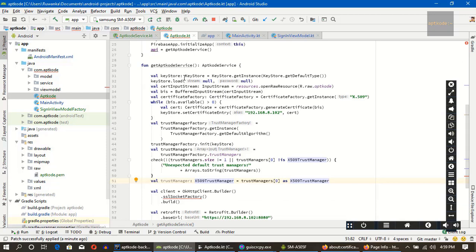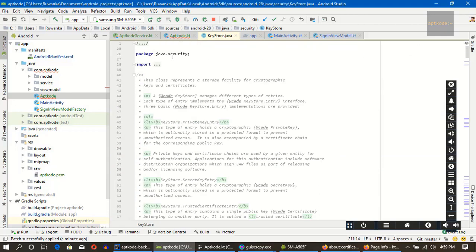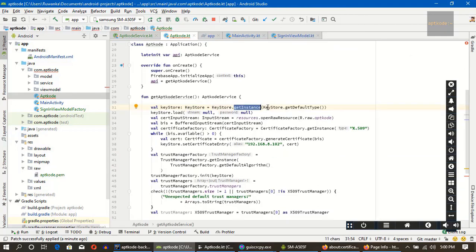So we need to first create a key store, and I'm going to use the KeyStore class, which is from Java security, right? And use getInstance and use the default type. Now we have a key store. So for loading this one, we need to load a stream and password. We can pass a stream and password, right? So I'm not going to use that one. Instead of that one, I'm going to use cert input, and using this BIS and using certificate factory, I'm going to generate a certificate, right? And using that certificate, we can set an entry in the key store to this certificate, right?